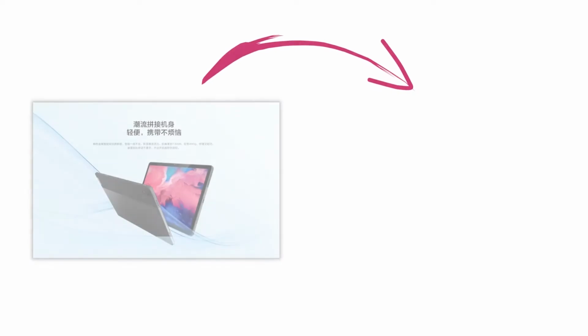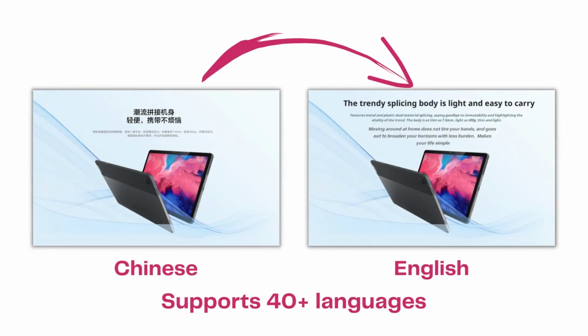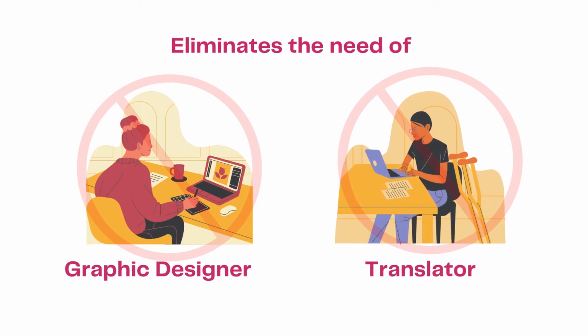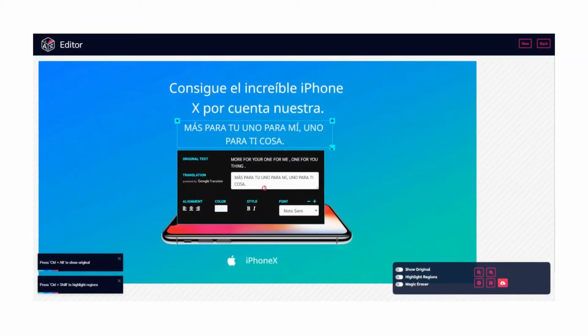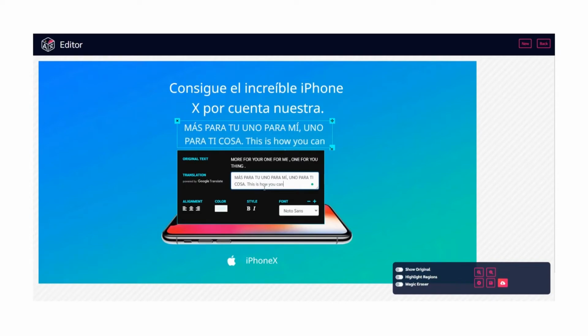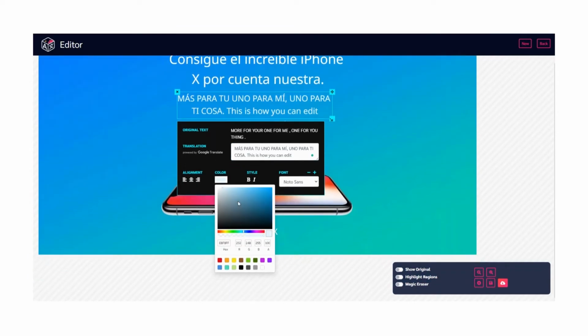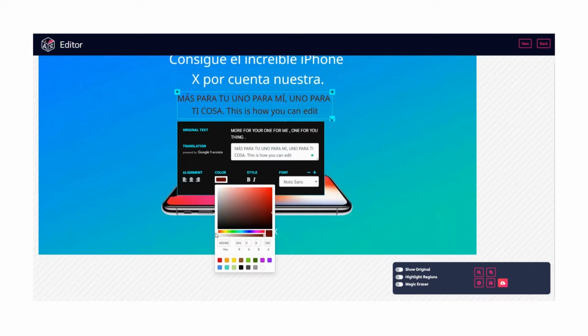ImageTranslate can get your product images translated in under 30 seconds into 40+ different languages. ImageTranslate is a unique tool in the market that eliminates the need of having a dedicated translator and graphic designer to translate images. And it makes the image translation process streamlined. You can not only translate images but also make changes to the output images. You can edit the translation to make it more accurate, choose different fonts, change font size, change color and alignment, and even make the font bold or italic as required.